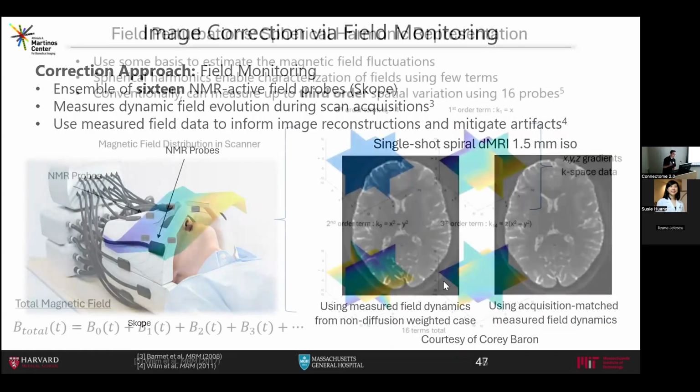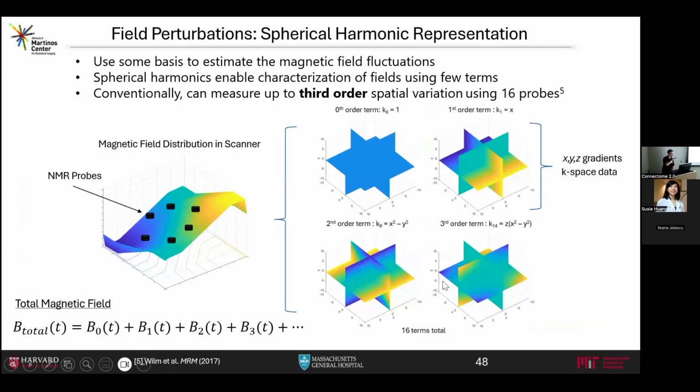So what's going on behind the scenes is we have these probes distributed throughout our imaging volume, and we use some sort of basis, so typically a spherical harmonic basis set, to characterize the field fluctuations utilizing few field probes. So with 16 field probes, we can measure up to third spatial order in space. And here I detail the different types of field perturbations that we can measure. So 0th order is this global field offset, and then you can see first order corresponds to our linear gradients, and so on and so forth for higher order, more complex field perturbations.